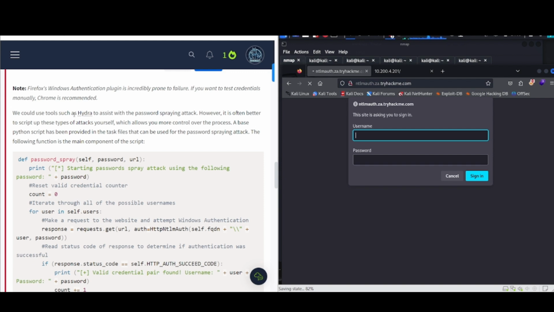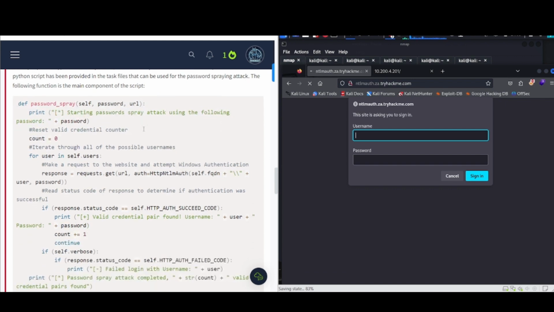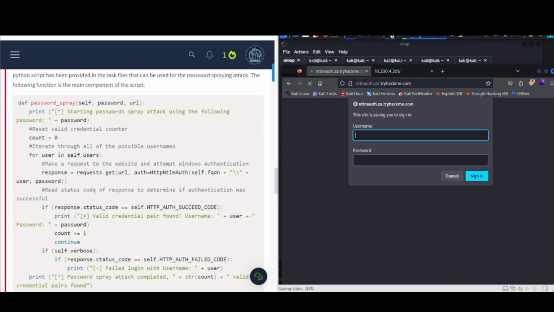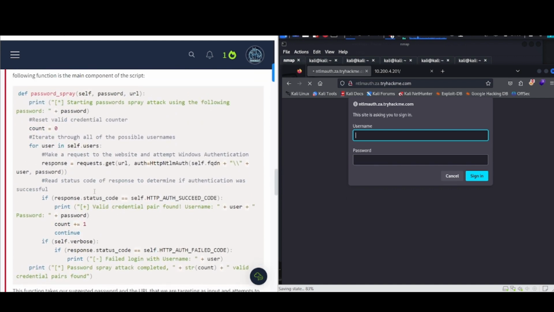We could use tools such as Hydra to assist with the password spraying attack. However, it is often better to script up these types of attacks yourself, which allows you more control over the process. A base Python script has been provided in the task files that can be used for the password spraying attack. The following function is the main component of the script. So you can go ahead and read through this. I'm not going to go through it here, but be sure to check this out.